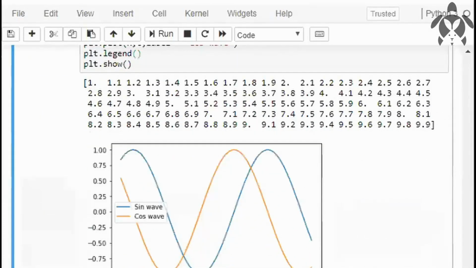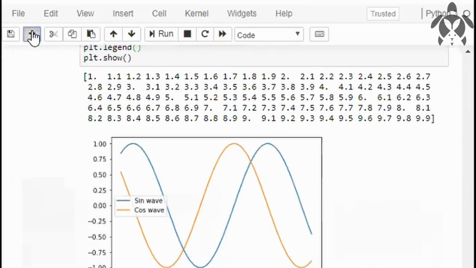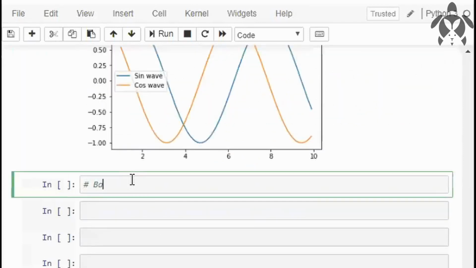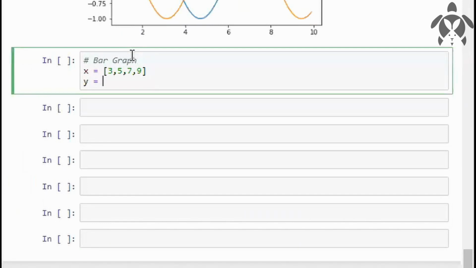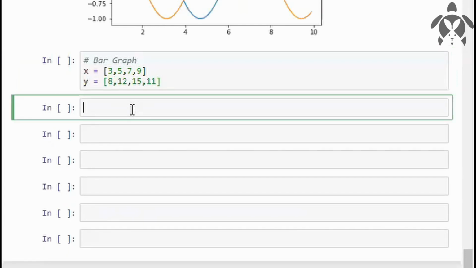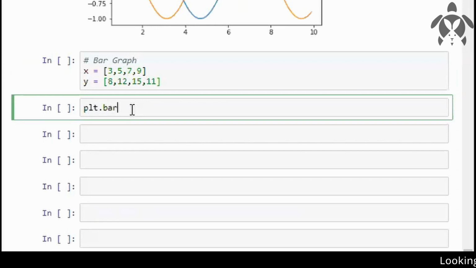Now we will see what a bar graph is and how to plot a bar graph. So here I will write bar graph and I'll take some values. Suppose I'm taking x as 3, 5, 7, 9 and y is equal to 8, 12, 15, 11. To plot a bar graph, you will use plt.bar with x, y, and label it as data.